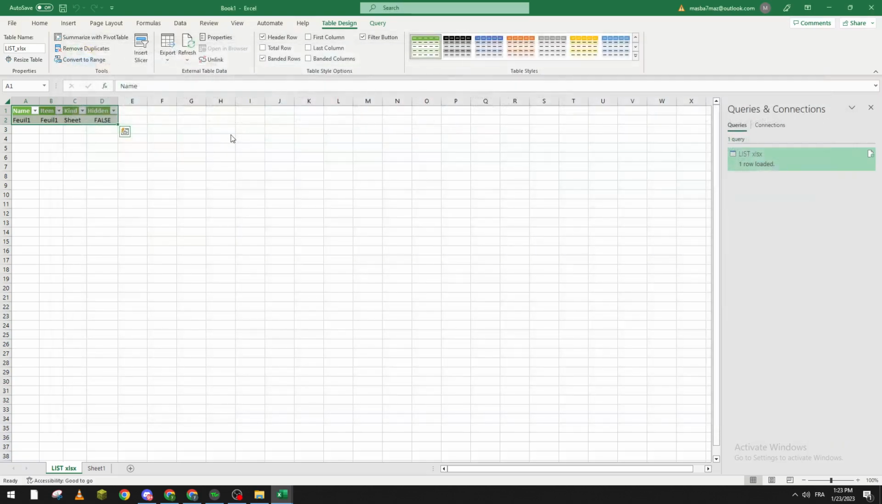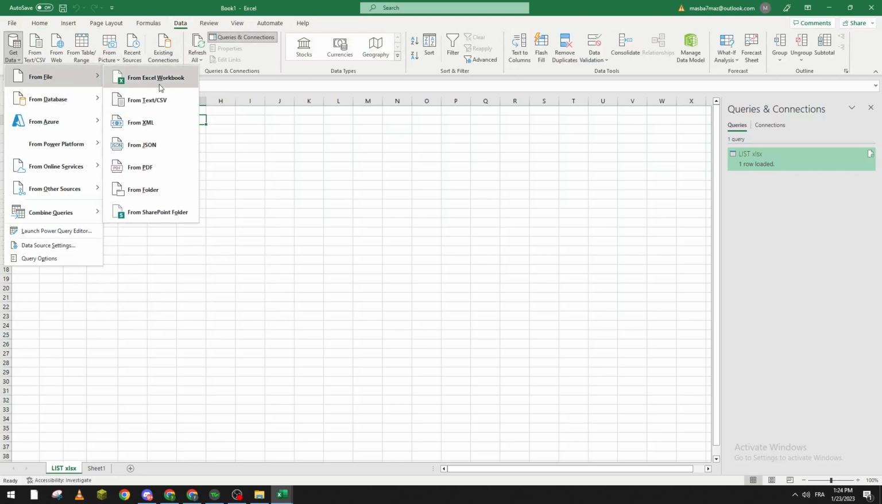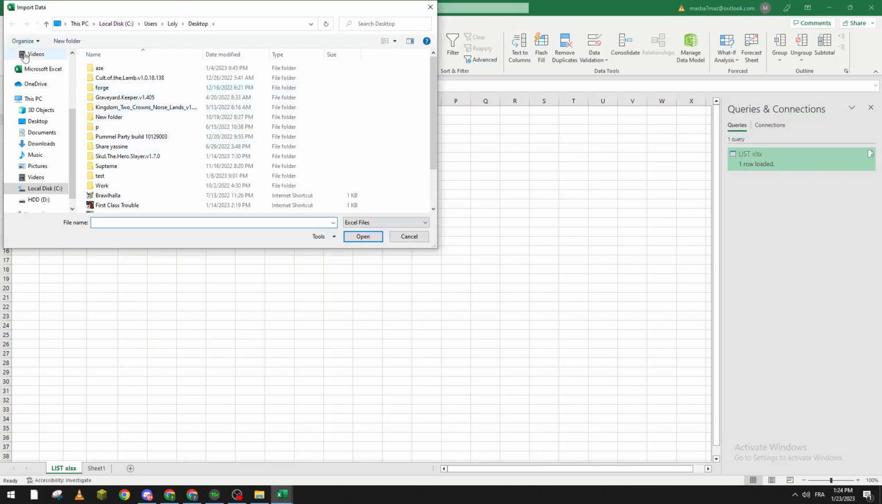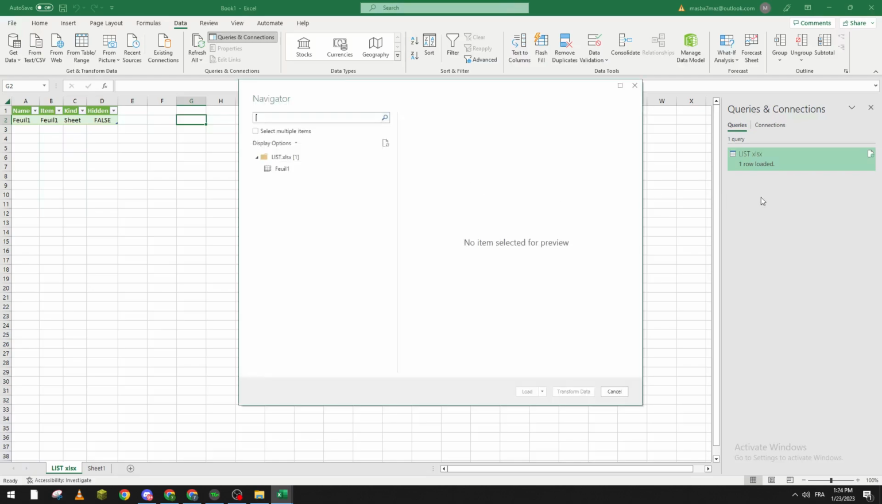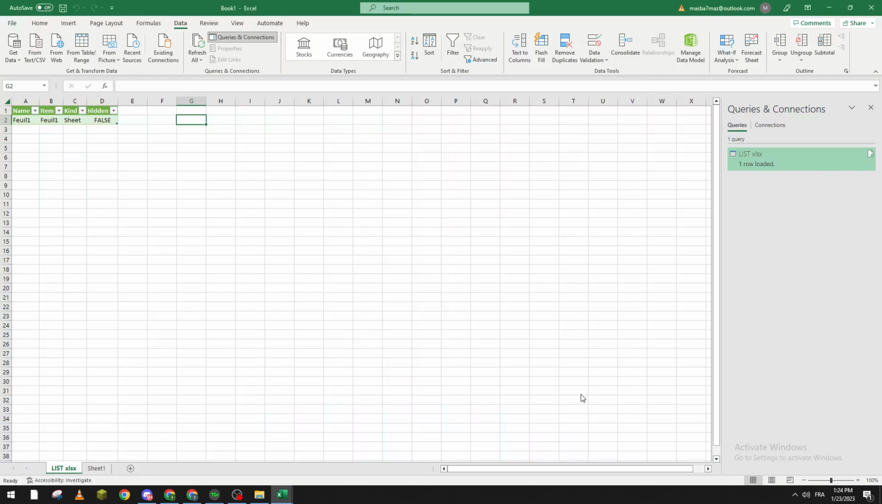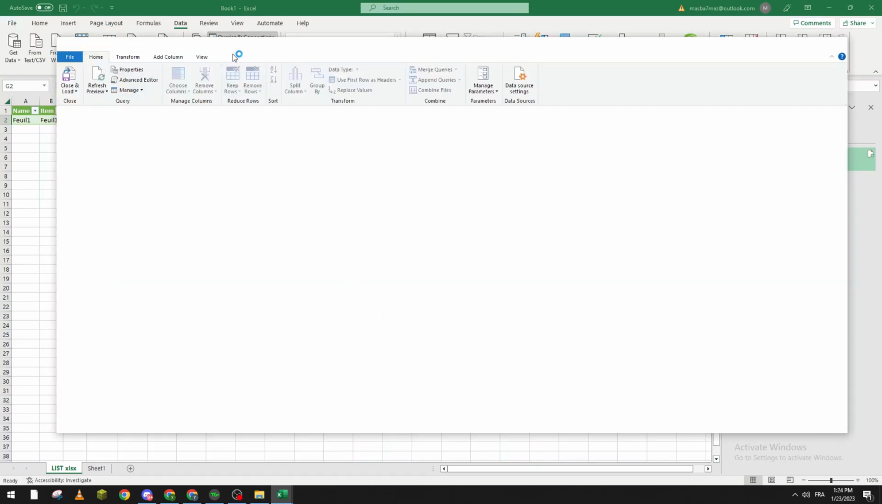If I go back here, let's go back to Data again, and let's get data from file, from Excel again, and let's do it, but this time I will click on Transform rather than Load. So Transform Data. As you can see now, it will open it again.